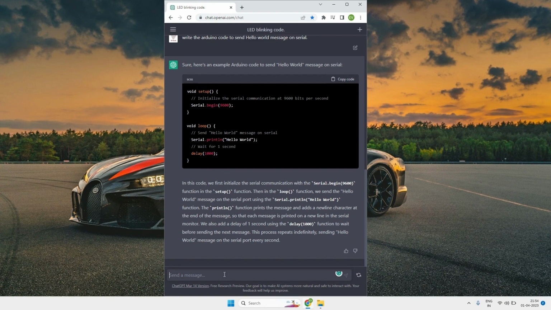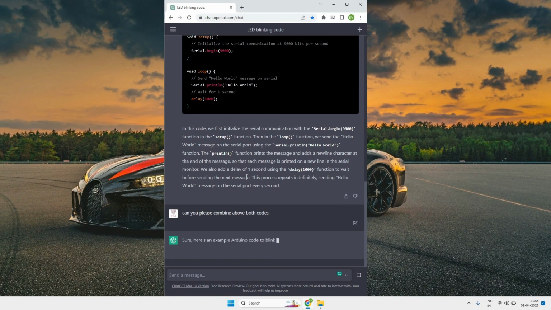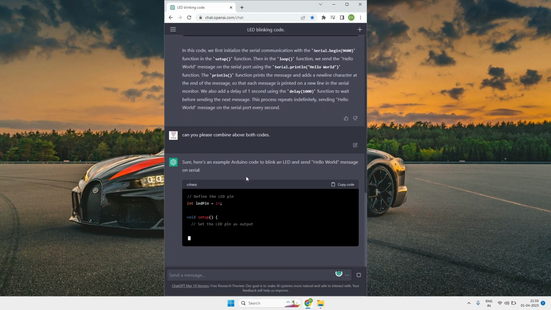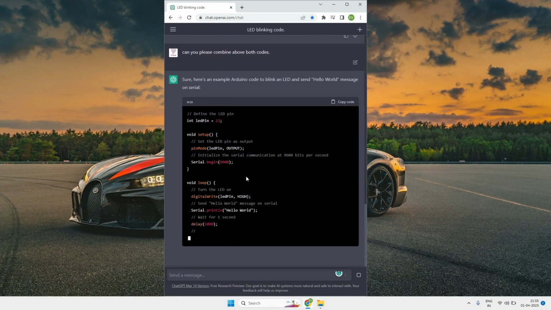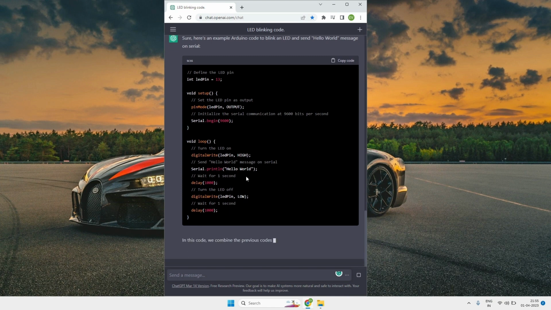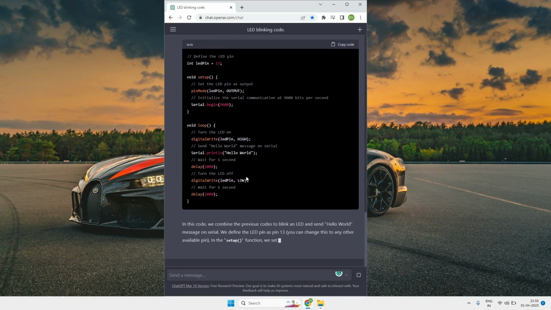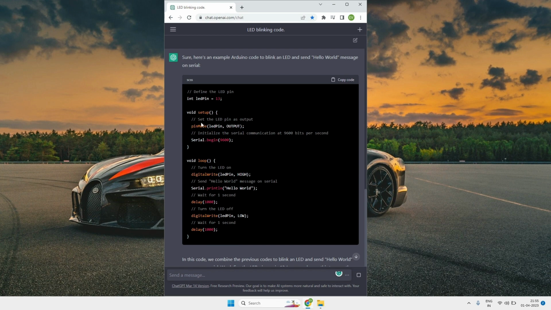Now I will ask ChatGPT, can you please combine above both codes, and it will combine both code into one code. As you can see, this is the combined code for LED blinking and to send hello world message on the serial.